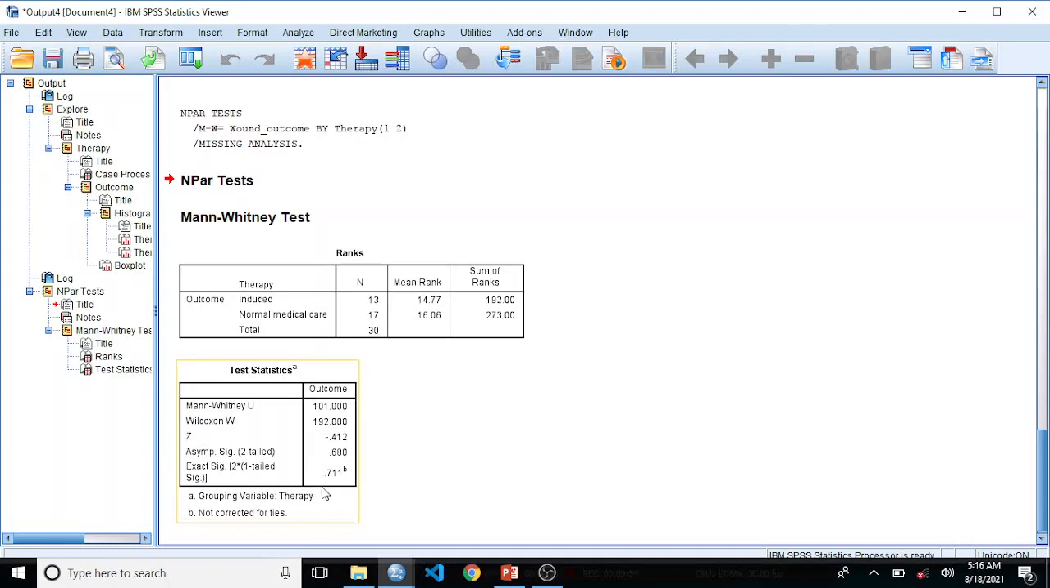And when you look at the p-value, which is the exact significance 2-tailed, you realize that we have 0.7, which is far greater than 0.05. So even though normal medical care is ranking higher than induced therapy, the difference is not statistically significant. So we can conclude that induced therapy and medical care almost have the same outcome on our patients. There's no difference. None is better than the other.